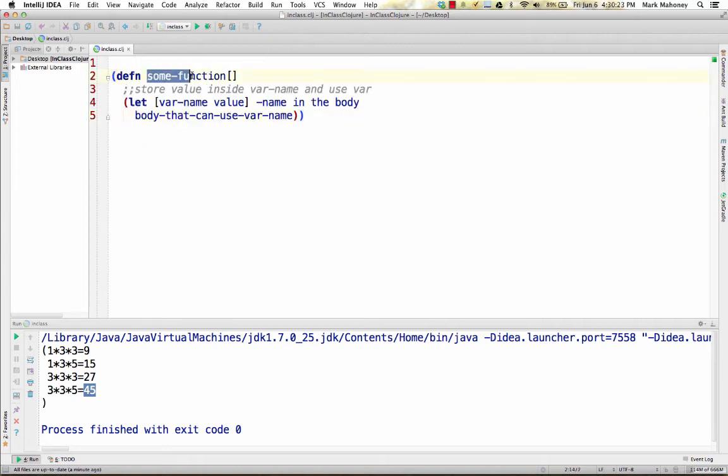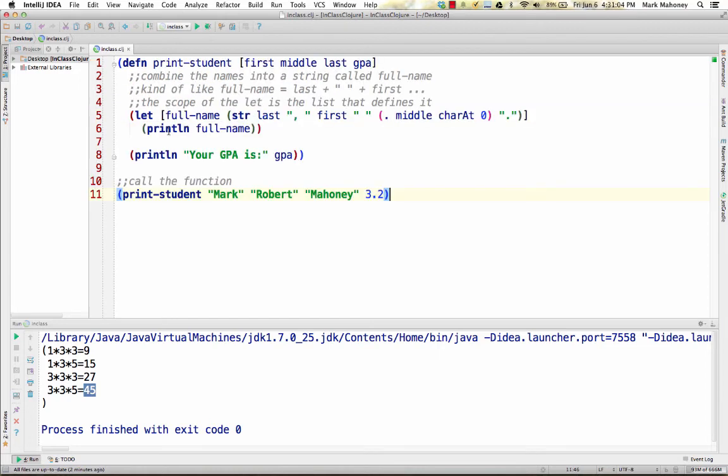So here's a function that takes no parameters. Let allows you to create some bindings. You can think of a let as kind of like how you create local variables. We're saying this name is going to be bound to this value, and then we're going to have the body that can use those variables. This isn't executable code. Let me show you an example that does run.